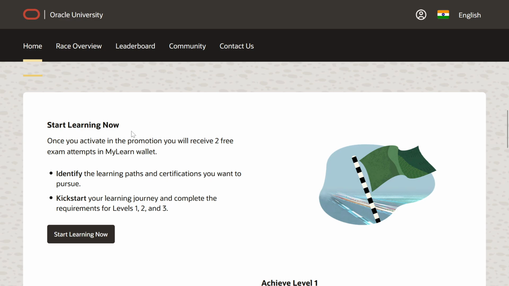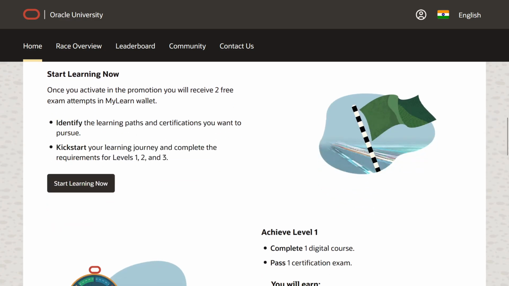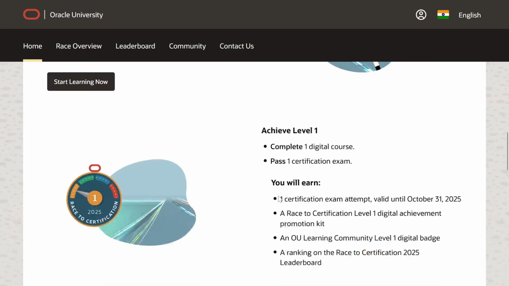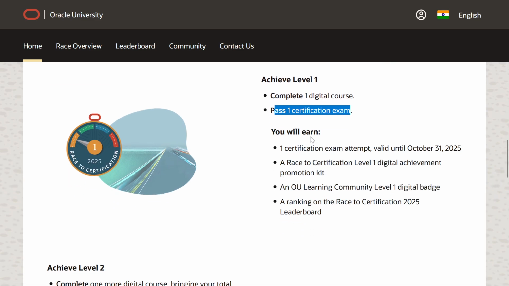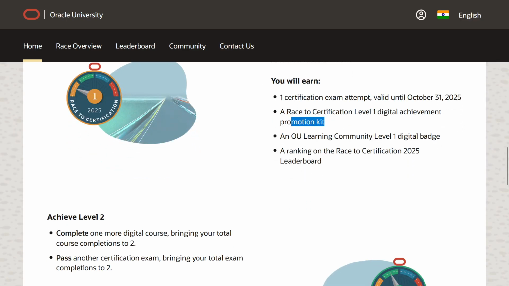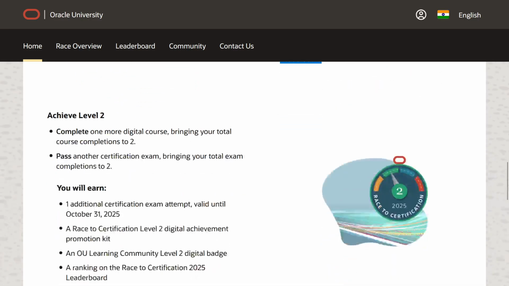So let me make it full page. Start learning now. You can start learning from today. Achieve level 1: complete one digital course, pass one certification exam. Then you will earn one certification exam attempt valid until October 31st, 2025, a Race to Certification level 1 digital achievement promotion kit, an OU learning community level 1 digital badge, and ranking on the Race to Certification 2025 leaderboard.